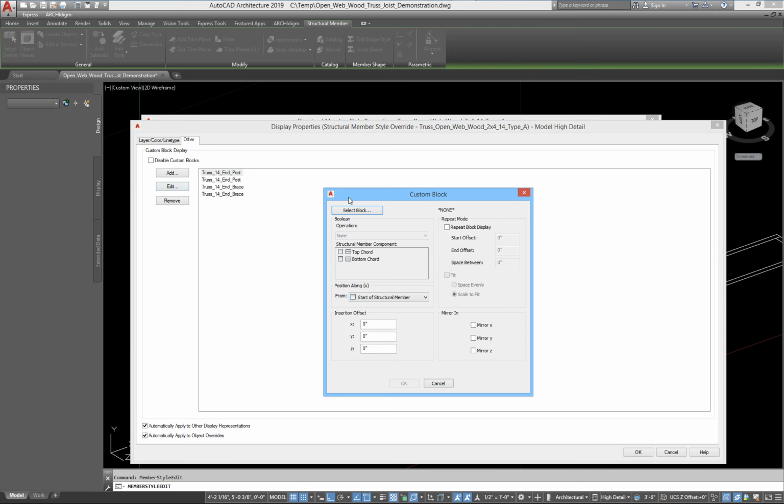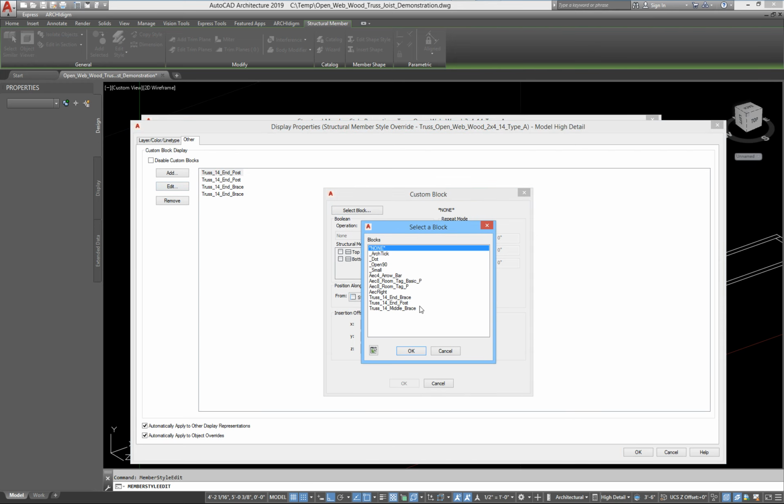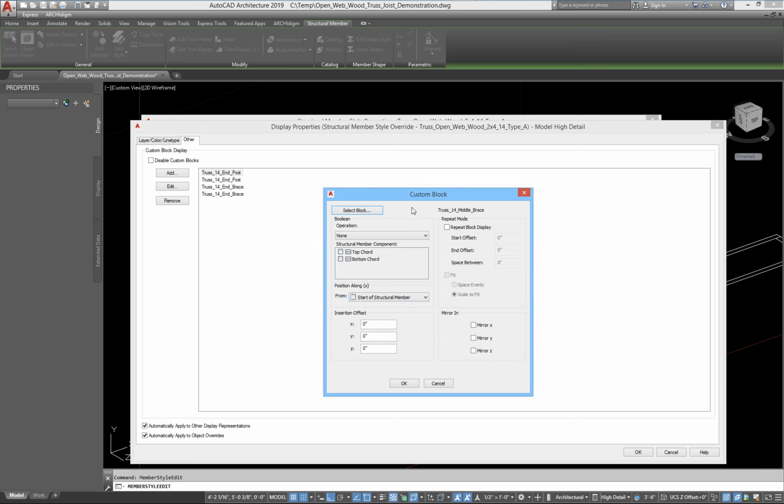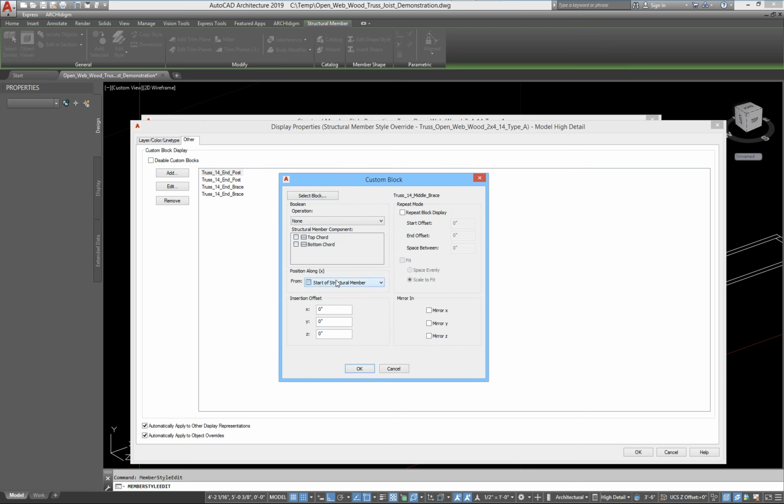We'll do an add. Select the block, and now we're going to do the middle brace. Okay, we'll go ahead and use start. We got to push it up 0.75. Let's see here. I think we're good there, but we got to go up here to the repeat mode now. All right, and how far over do I start offsetting it?